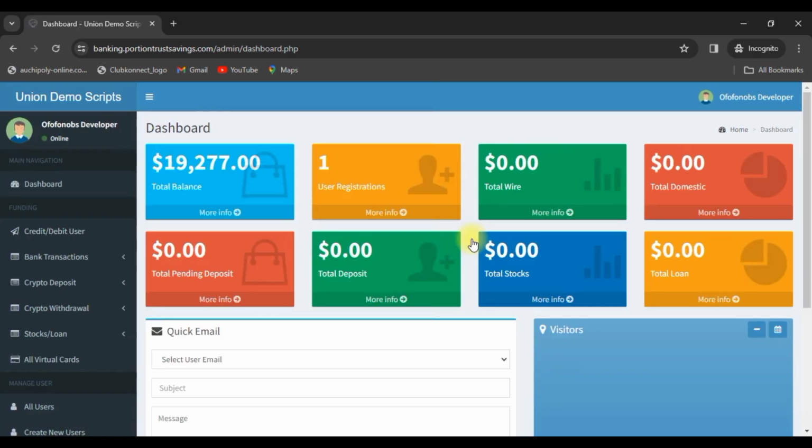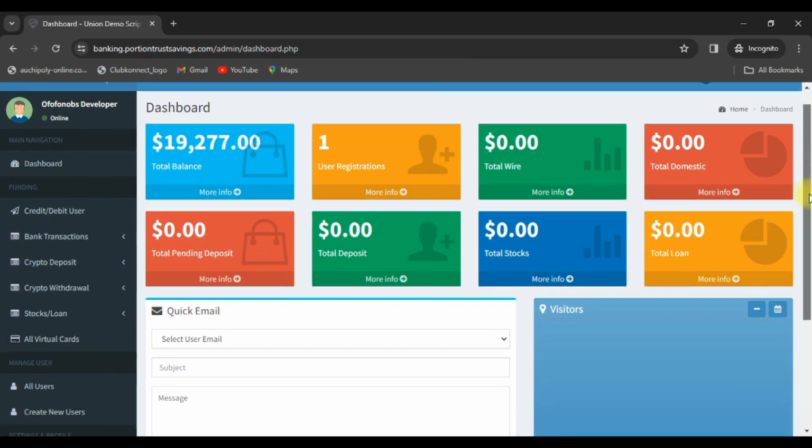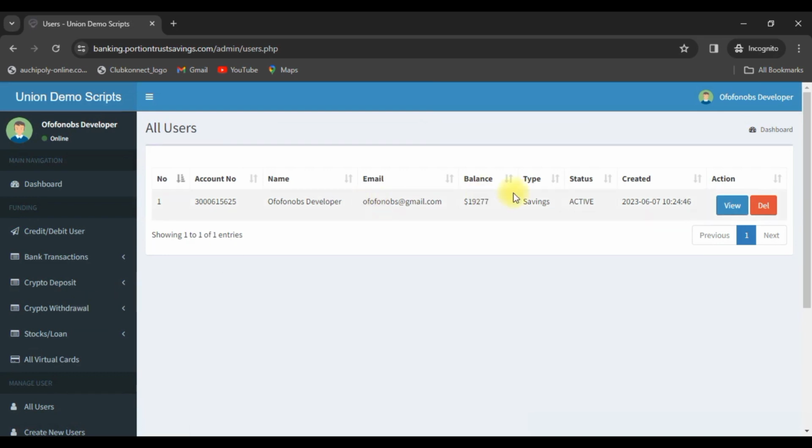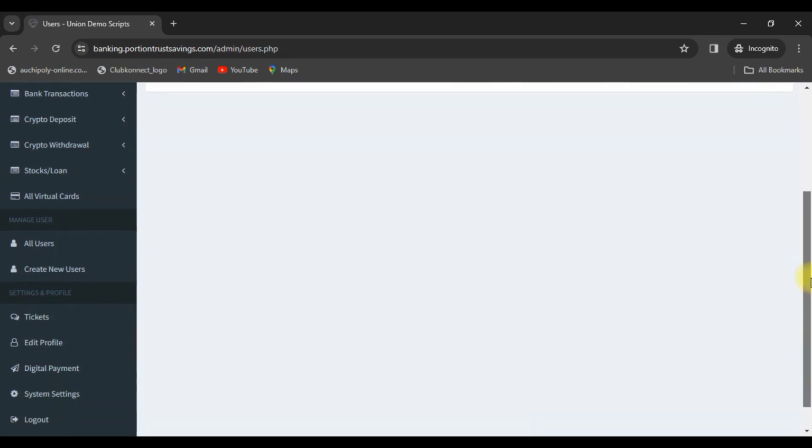Wow, this is our admin dashboard. So here, this is where you do your settings and all of that. If you want to debit or credit your user, this is where you do it. Then bank transactions, this is where you do it. Crypto deposit, if you want to check for crypto deposit, this is where you do it. Crypto withdrawal, loan, maybe someone apply for loan and all of that. They apply for virtual card, this is where you see it. All right, then users, click on users and see these are the users we have here.